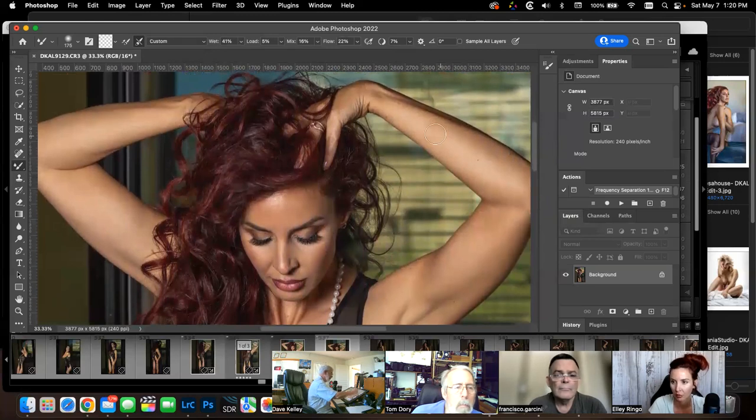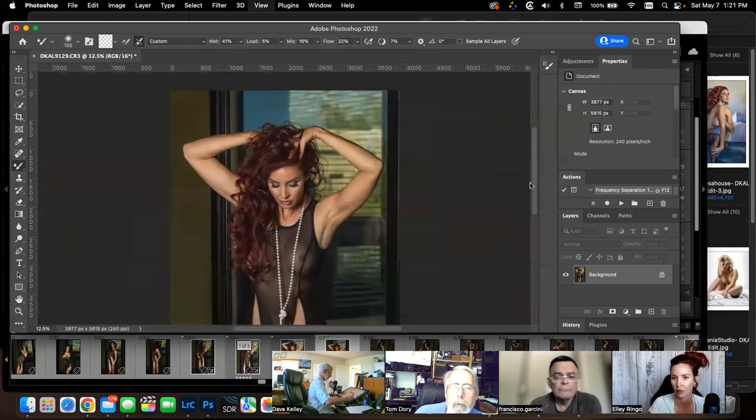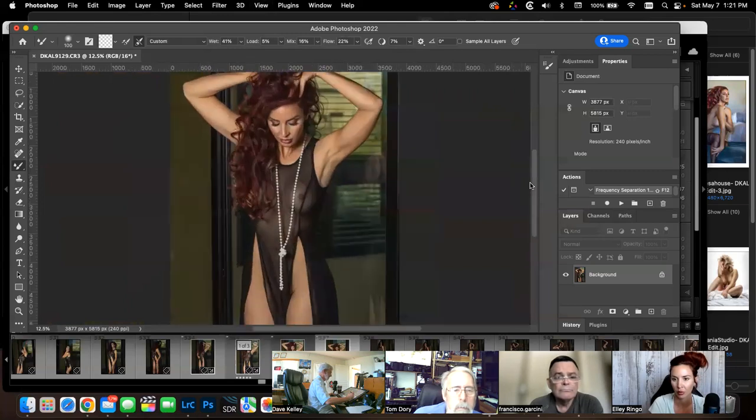Like there's a little mark here on her arm. If I don't want to do the whole frequency separation, I can just use the mixer brush and mix that in. Same here. All of us have variations in the skin, changes of color, little things that changed a little bit. It's normal. This will also take a little bit of the shininess off of a bald head or whatever. All right, so cleaned her up pretty much.